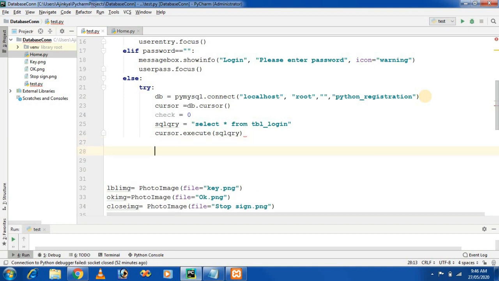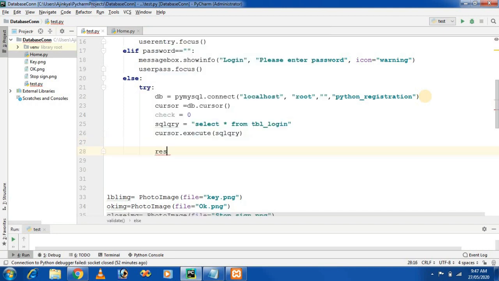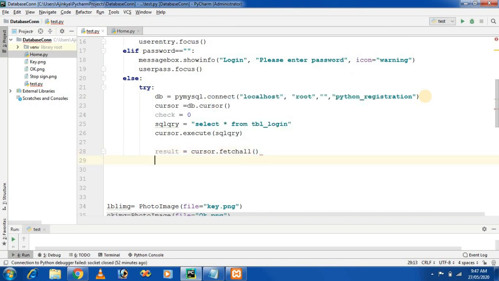Okay. The next step, fetch the records from the database. How can we fetch the records from the database? There are two methods present in Python. First, if you want to fetch a single record, there is the fetchone method. If you want to fetch multiple records, there is the fetchall method. So result is equal to cursor dot fetchall. Okay, so check row by row. How can we check row by row?